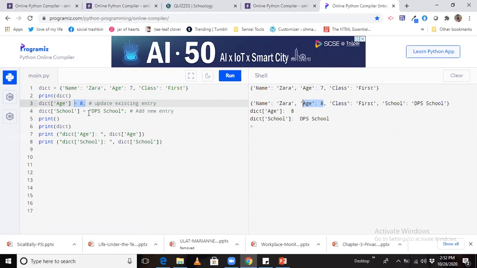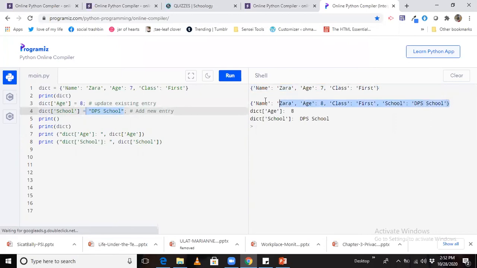We can also change the dictionary by adding a new entry. So yung school, wala tayong key na school dito. So we are creating one in this dictionary and assign the value. So kanina, 3 items lang. Adding the school, naging 4 items ng dictionary.